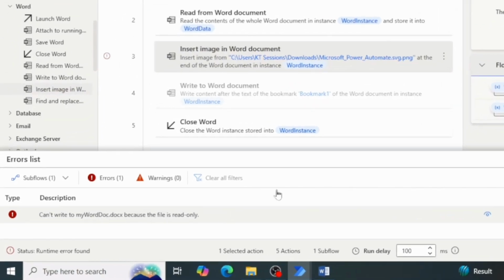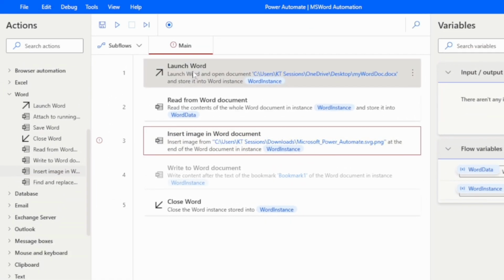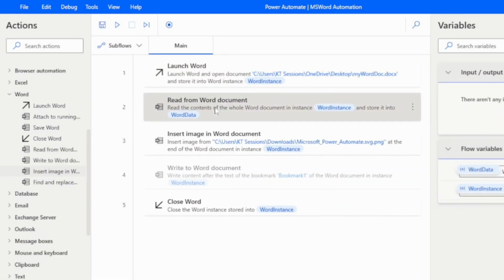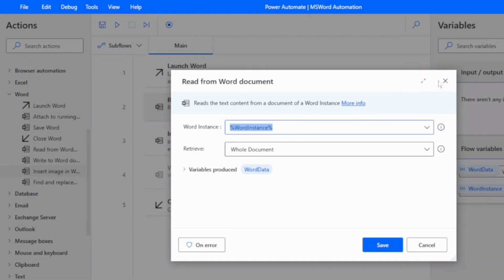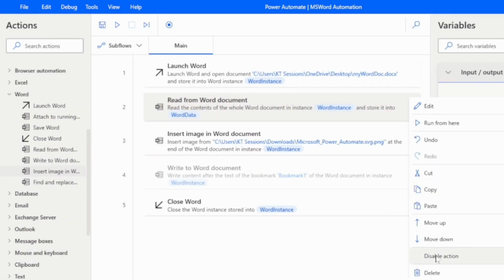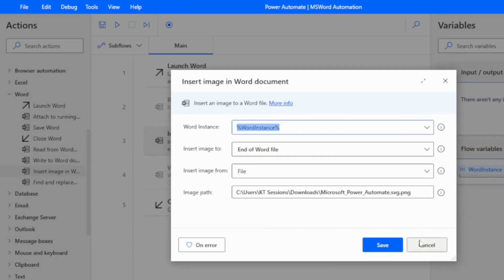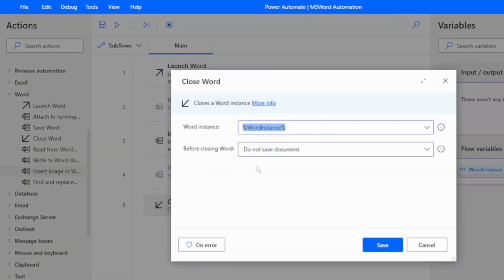That's why we need to go to the launch Word action. We need to turn this off, open as read only. And in the read from Word document, we can disable this section because we are not using this. And in insert, we are inserting the file. And at the end, we should save the file because we are changing the content of the file. So we are going to save this document and I will run the flow again.